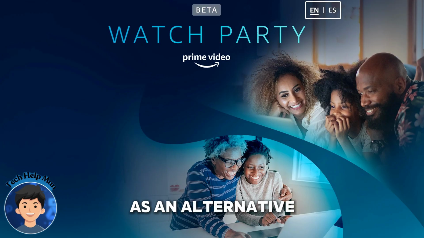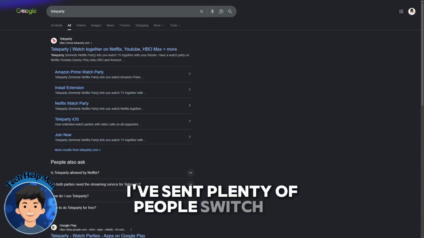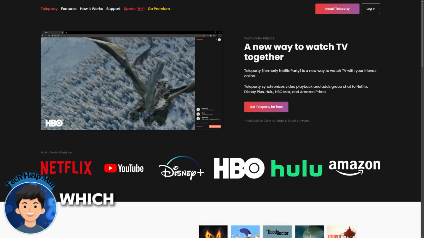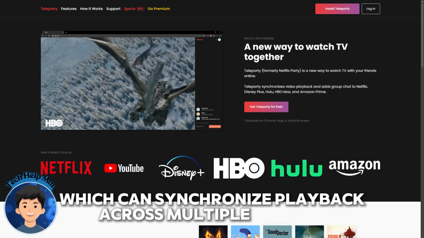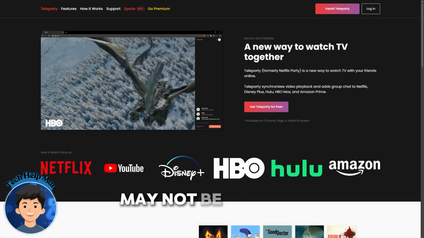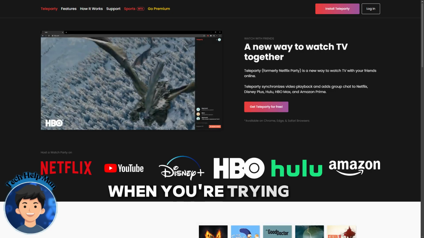As an alternative, I've seen plenty of people switch to browser extensions such as Teleparty, which can synchronize playback across multiple viewers and provide a similar shared viewing experience. It may not be the original Prime Video Watch Party, but it gets the job done when you're trying to watch together from different locations.